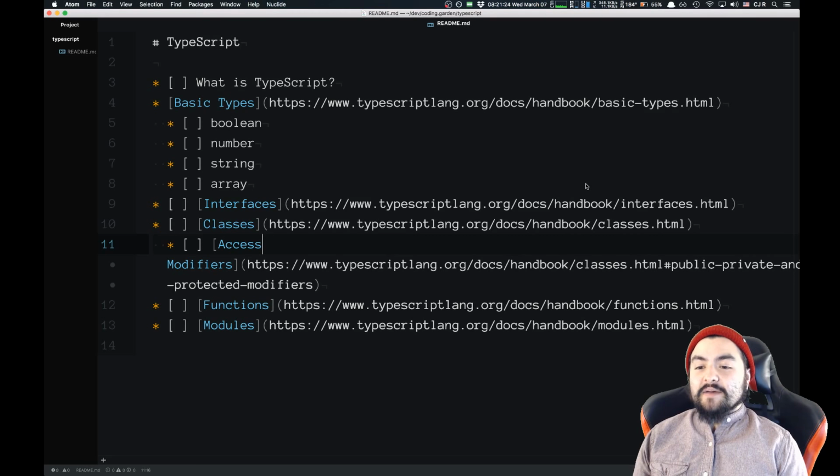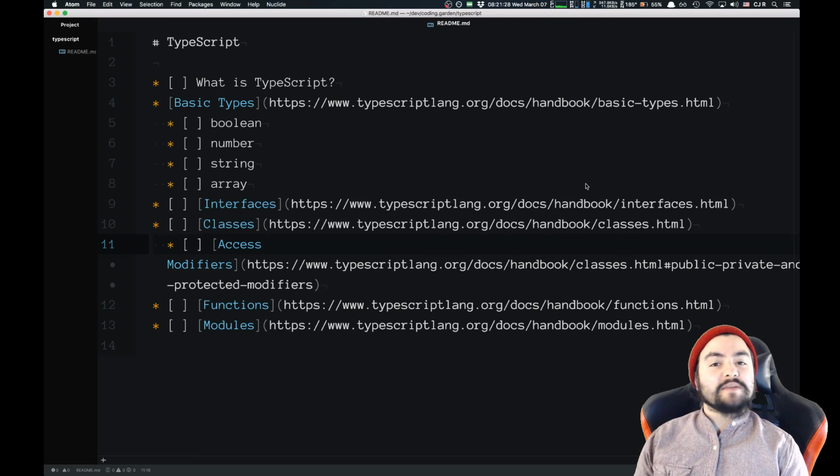So Angular 5 is a front-end framework, but one of the things they use in Angular 5 is a language called TypeScript. So first we're going to review the basics of TypeScript before we jump into building a simple app with Angular 5.